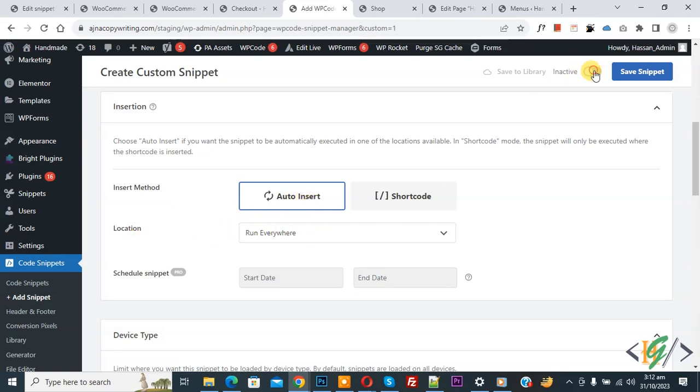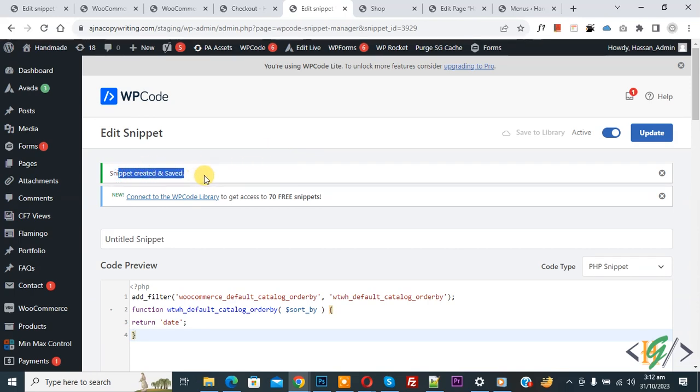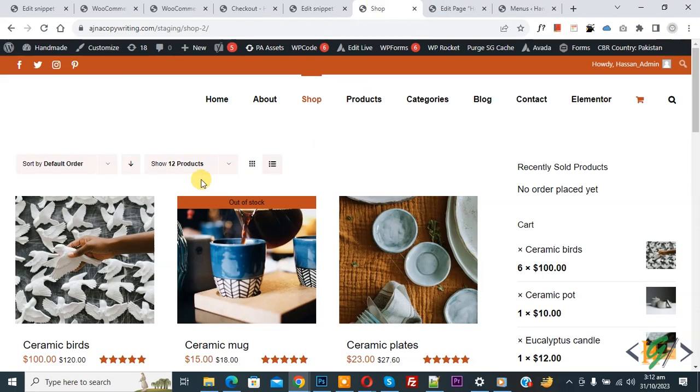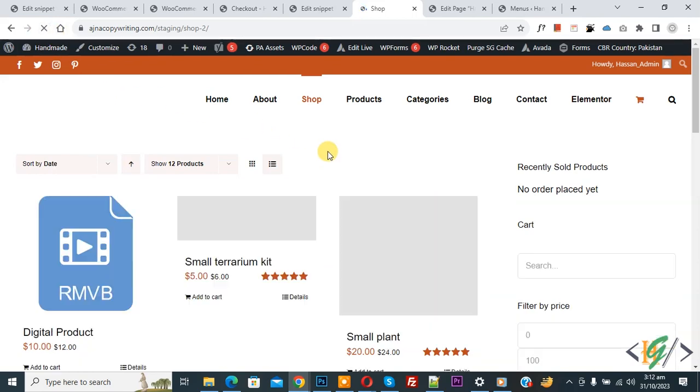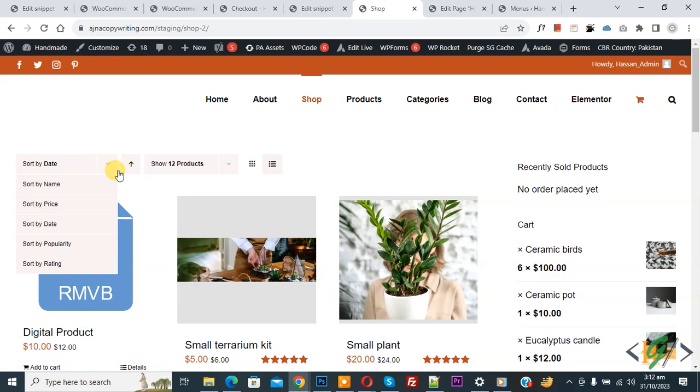On top you see inactive, now active, and then click on save snippet. Now snippet created and saved. Go to shop page. Now you see this is our current order. Now refresh the page. Now you see product sort by date.